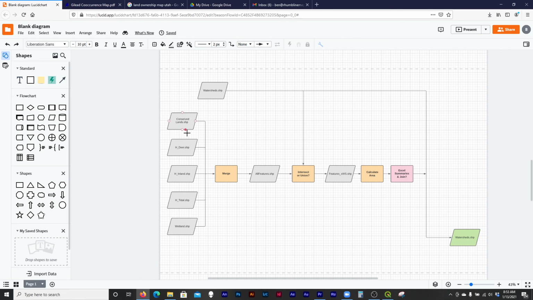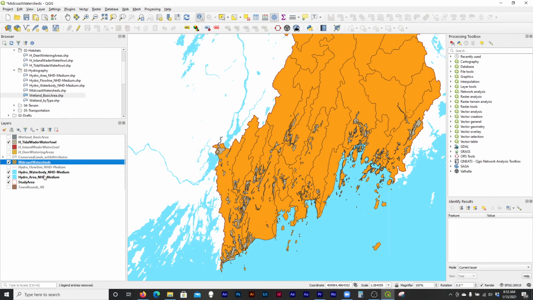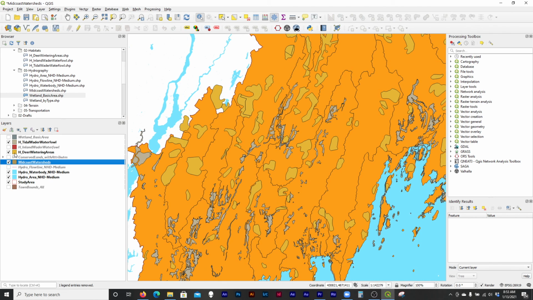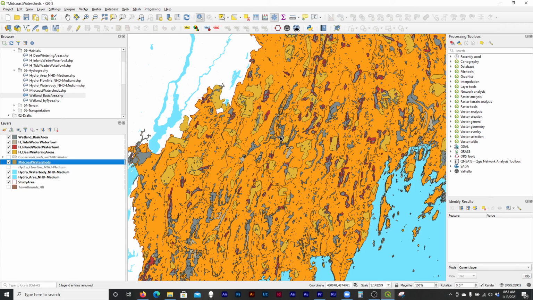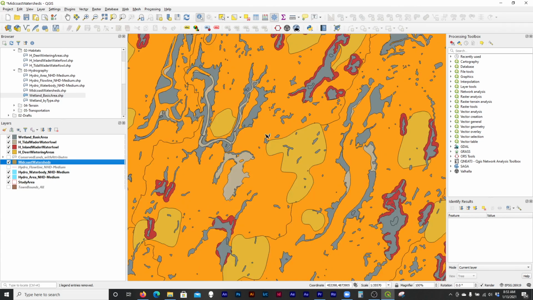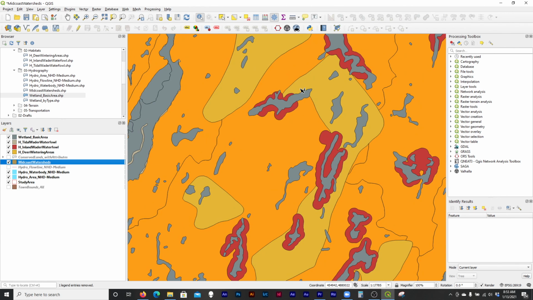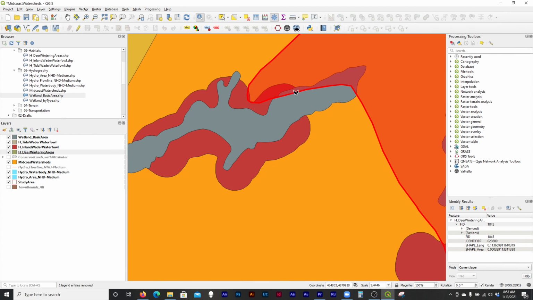The problem with this is that you're going to have overlapping topologies, right? If you just merge these files as they are right now, you would end up with places where, let's see if we can find an example. Yeah, places where there's many versions of things overlapping, right? You're going to have a place like this where there's not only a deer wintering area, but there's also a wetland, and there's also another kind of habitat.